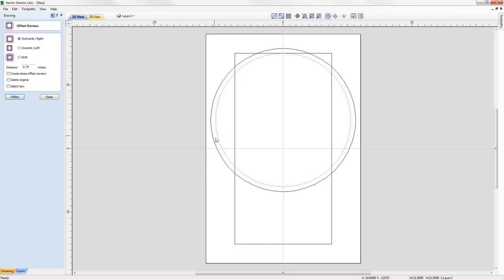Okay, now with our original vector still selected, I'd like to create an offset going inwards this time. So we're going to use the inwards option and offset that inwards by 1/2 inch. However, this time I'd like to use this option here to select new, so that when I create the offset, the new offset vector will then be selected. Offset, so there you can see that we've got the new one selected.